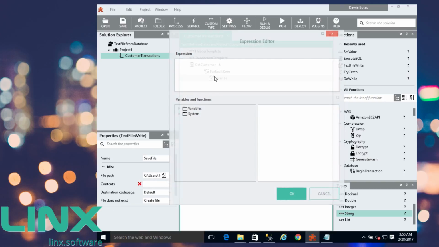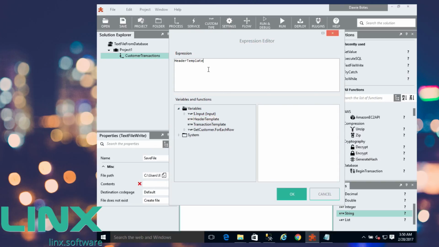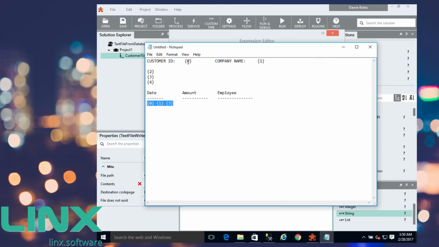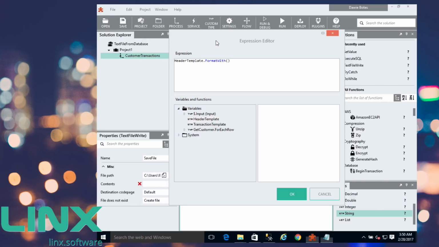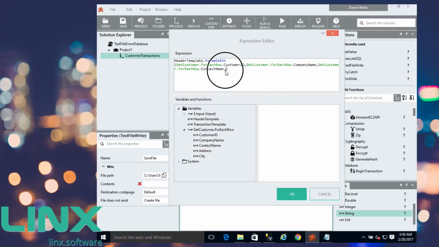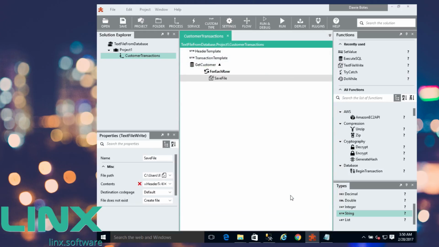And we'll use the expression editor, the header template, and we want to use the function called format with. Now format with will change all of these parameters to the different values that we get from a database. So it's customer ID, comma, the company name, comma, the contact name, comma, the address, and then lastly we add city as well. And just need to add a comma there. Okay, and that is our header.